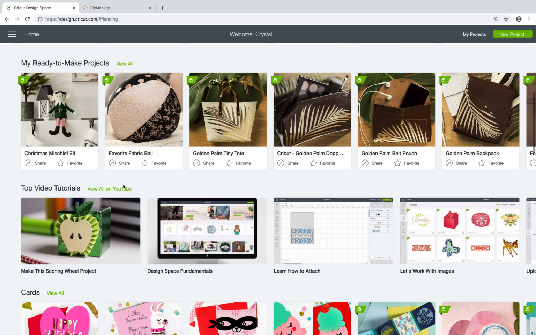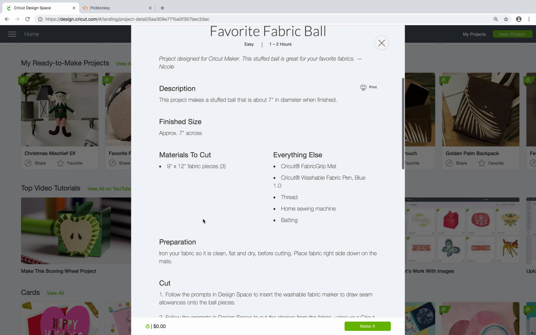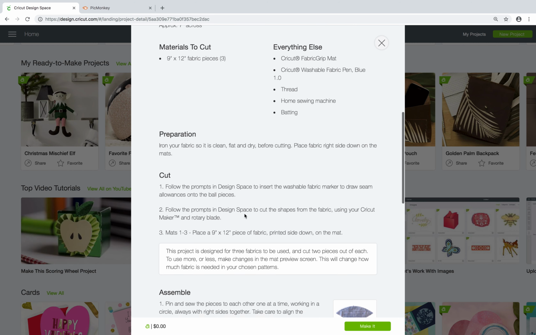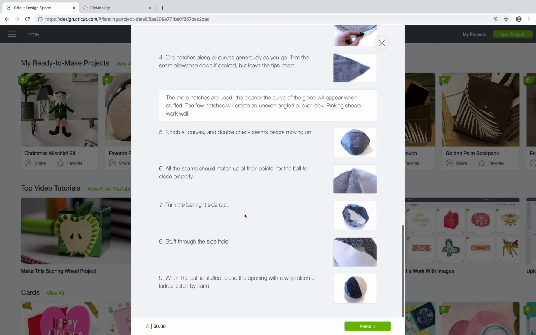Then if you keep scrolling, you're going to see projects that you can actually do. So here's my ready to make projects. Literally, if I wanted to make, say, this little fabric ball here, all I have to do is click on it. It tells me all the material I'm going to need. It gives me a description of the project. And here's all the instructions on how to do this. And then it shows me here, since I'm an Access member, it's free. And I just have to click make it.